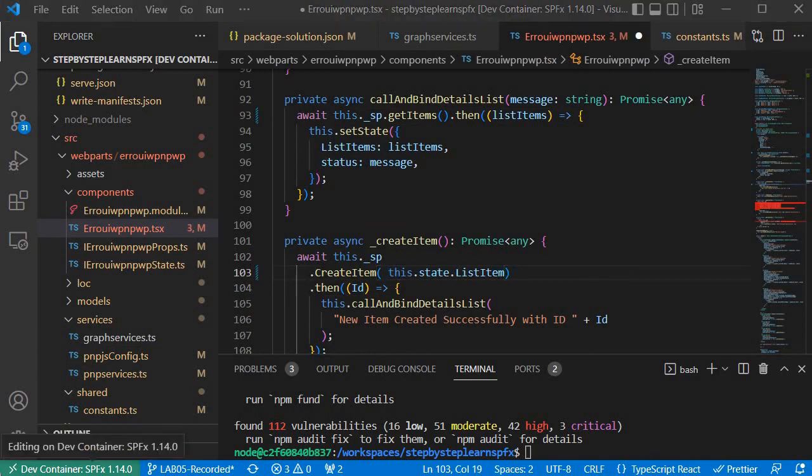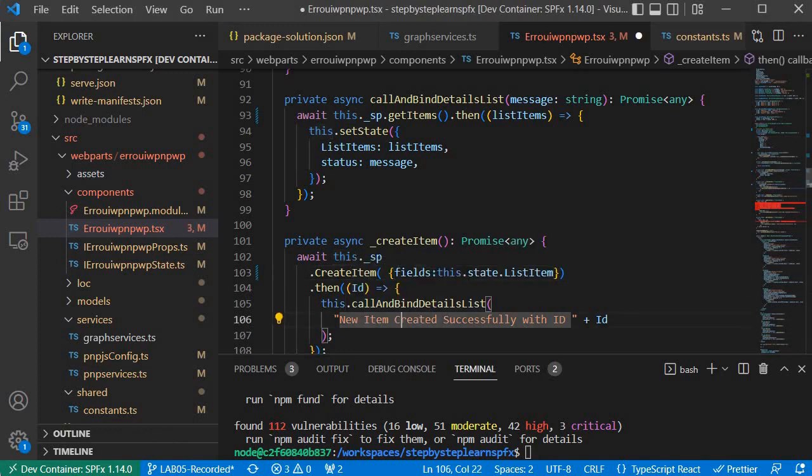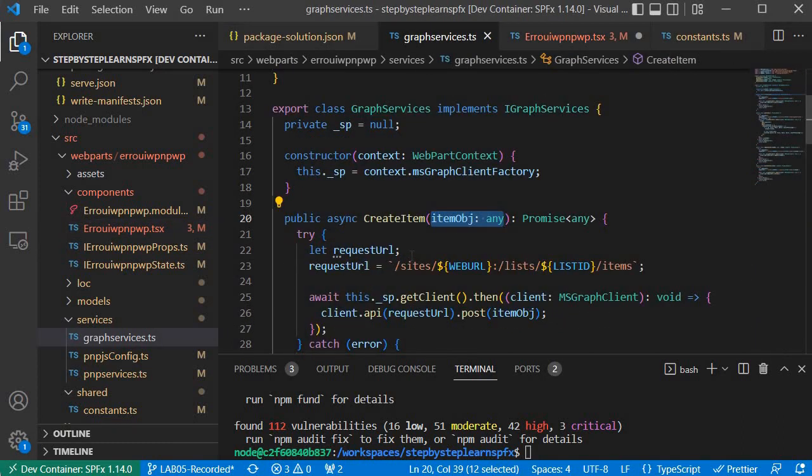Another change I'm going to make inside our create item functionality is that we need to pass this inside an object, and that object should have fields. Why is it so? Because if you go inside the graph services, and if you remember the endpoint of this particular graph service, that is create item, it expects a fields key, and that fields key holds the object. Let me show you the documentation once again.